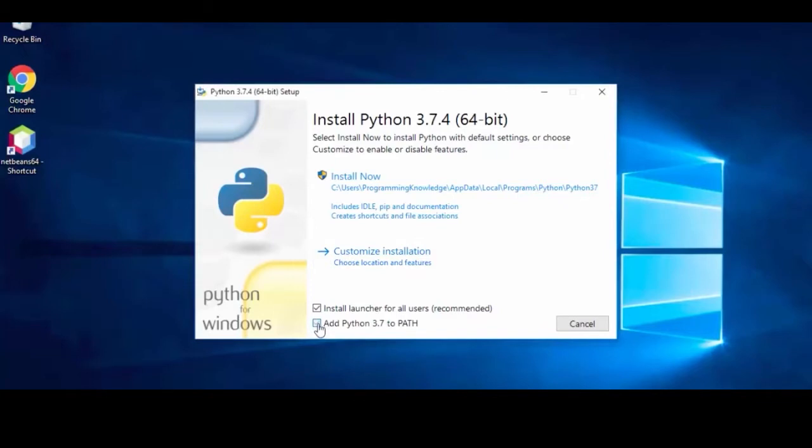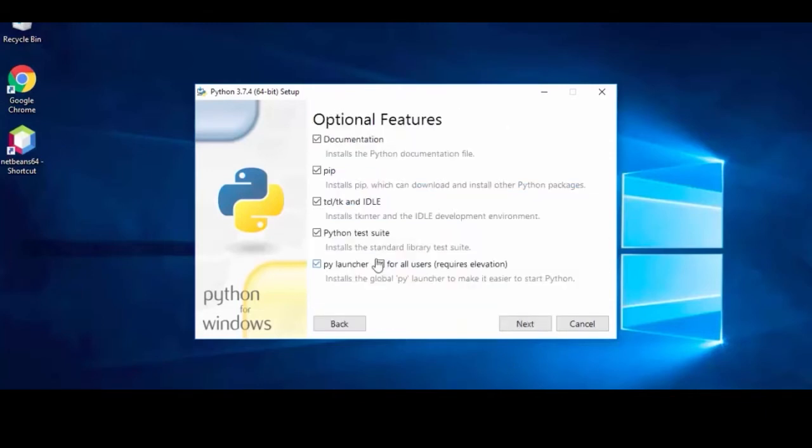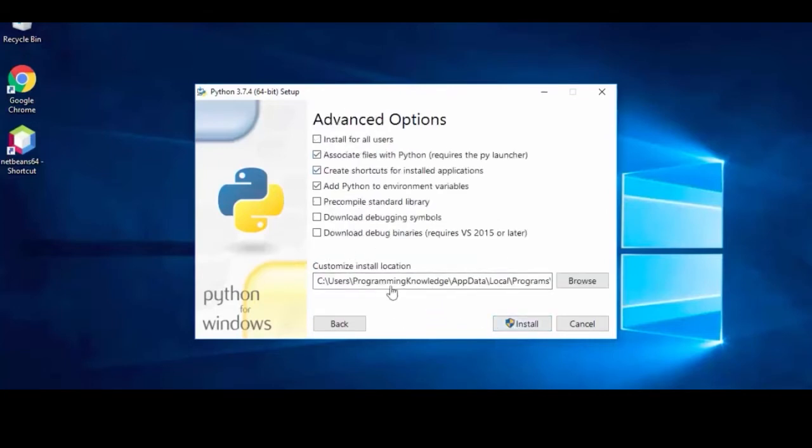This is very, very important. You need to check this. You need to check add Python to path. And then click on customize installation, click on it. And then make sure that you check all of these. We need pip, we need the documentation, we need the IDLE. And then make sure that the environment variables is checked.